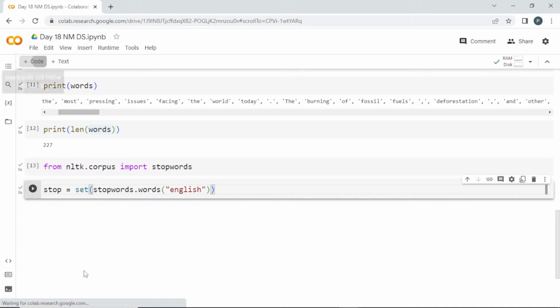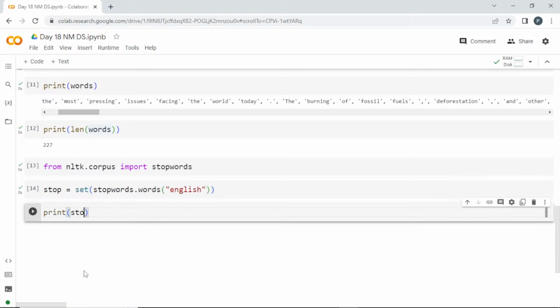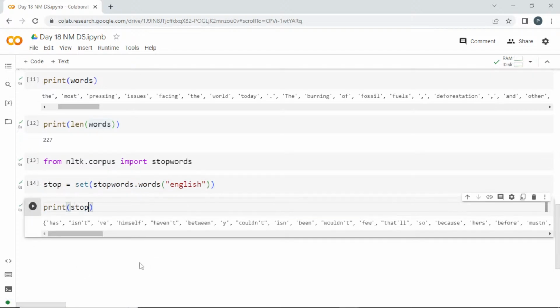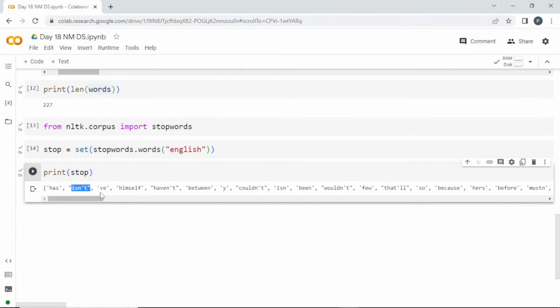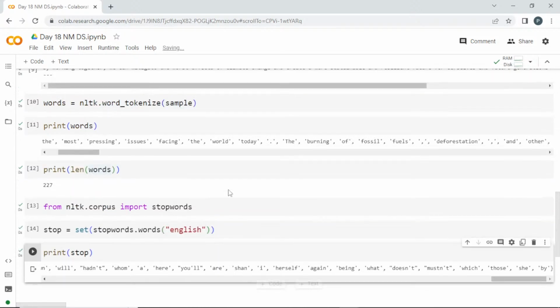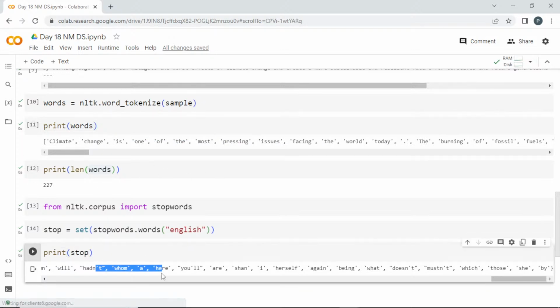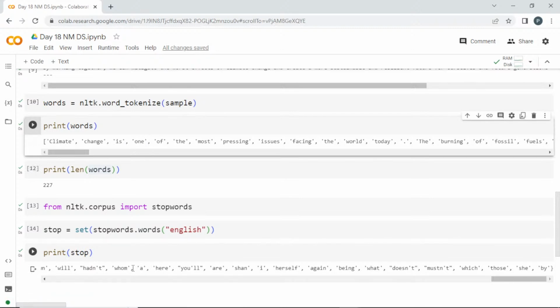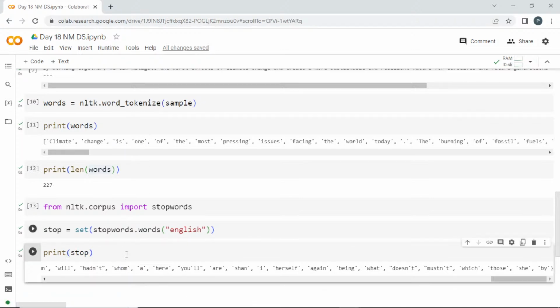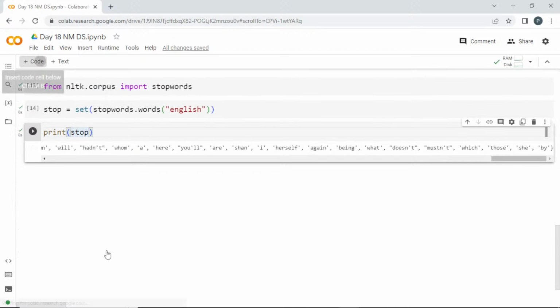So I hope we can print stop to see what is actually there. What are the stop words? See here, has, isn't it, we, himself. You could have seen, right? These are the words present in stop words. Now what are we going to do? We have our own sentence which we converted into words. So using a for loop, we are going to run this and check whether these words are in stop. If it is there, I am going to leave it. I don't want the stop words. Otherwise, I am going to take the important words alone. Are we clear?